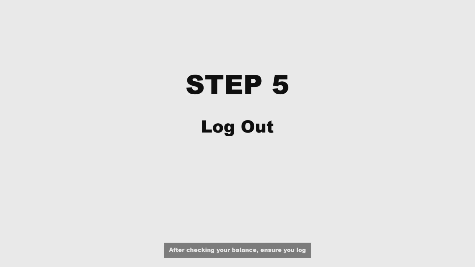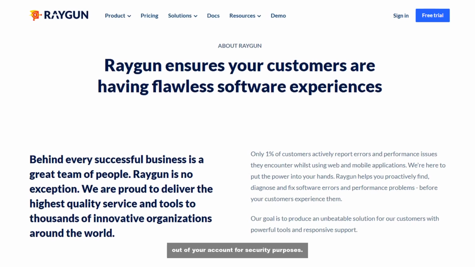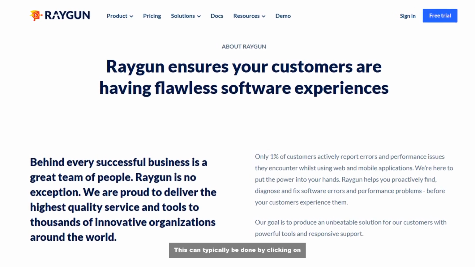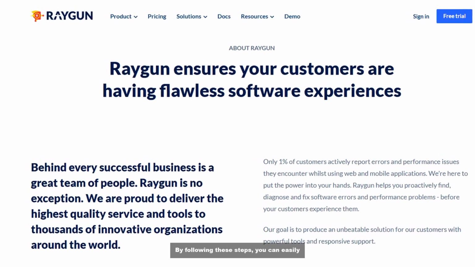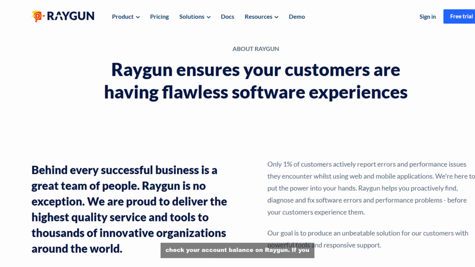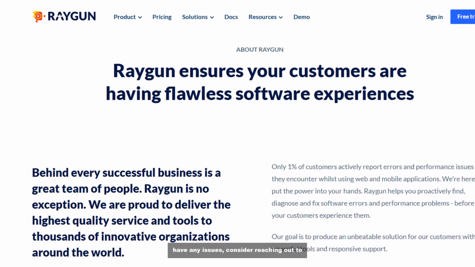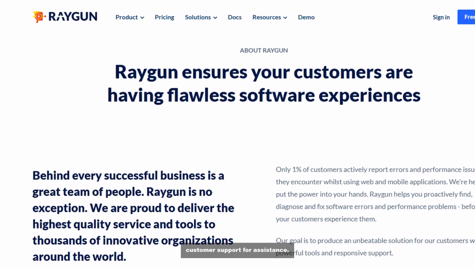Step 5. Log out. After checking your balance, ensure you log out of your account for security purposes. This can typically be done by clicking on your profile icon and selecting the log out option. By following these steps, you can easily check your account balance on Raygun. If you have any issues, consider reaching out to customer support for assistance.